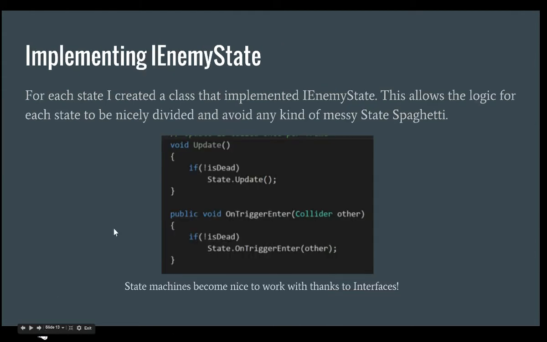And what does this do for me? This is the main enemy loop. All I have to do is call that state.update. So it's got some iEnemyState field called state, and I just have to call update, which is beautiful. There's no giant nested if statements, nothing. I just have to call state.update, and then on trigger enter, state.OnTriggerEnter. Maybe something different happens when I'm in a different state and I collide with something.